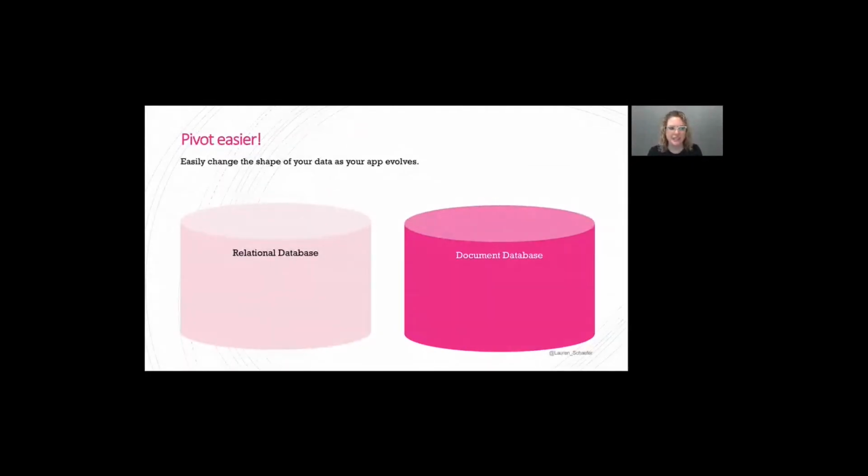All right, pivot easier. Requirements change. It's a regular part of the software development lifecycle. Sometimes the changes are simple and require only a few tweaks to the user interface, but sometimes changes go all the way down to the database.